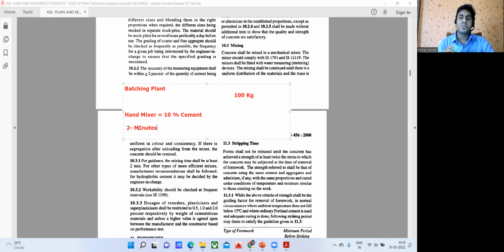Why is that so? Because if you put cement first and put sand later, there won't be proper mixing of that. And since cement is very fine, a lot of particles will go in the air, right? So that is why first we'll put coarse aggregate.